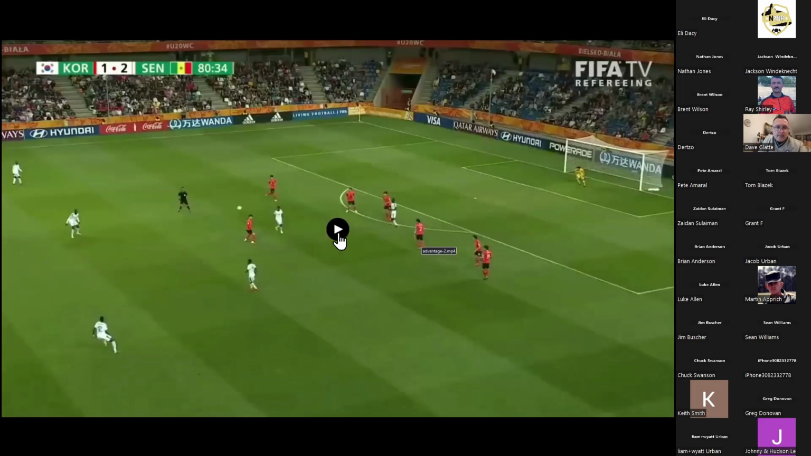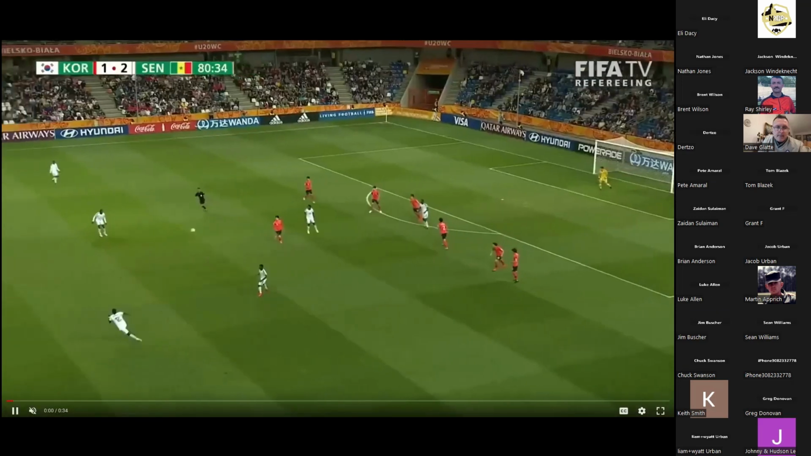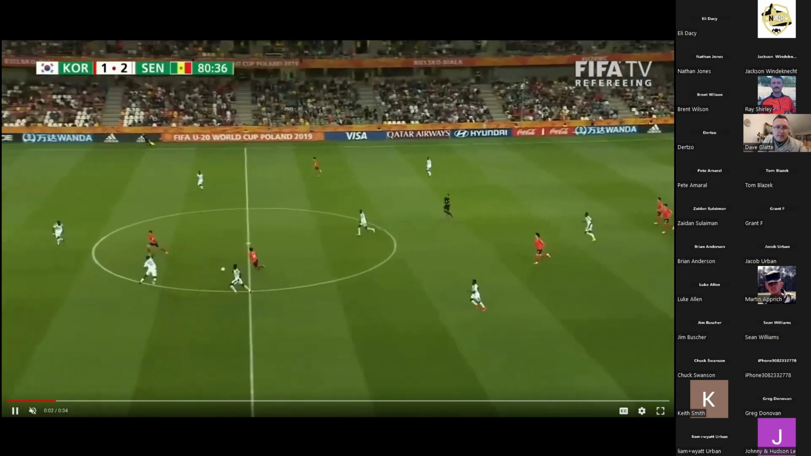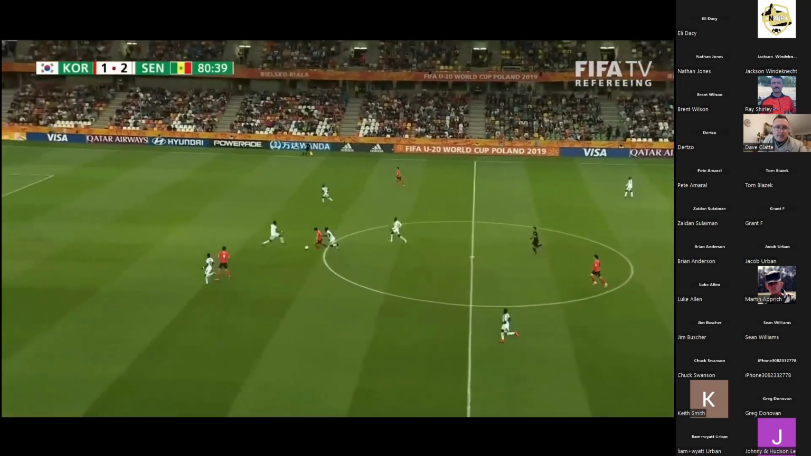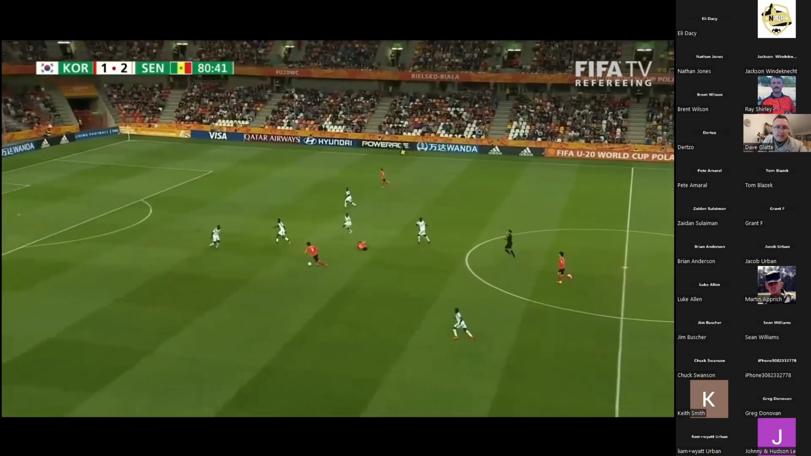Okay, this one I'm going to walk through here just real quick. This is a great example of wait and see. Let's see what happens. Okay, we've got a foul.